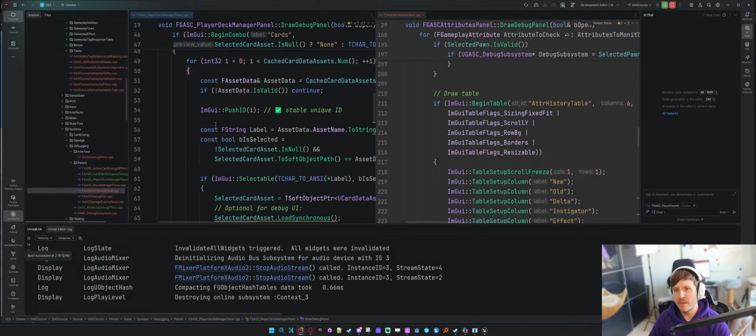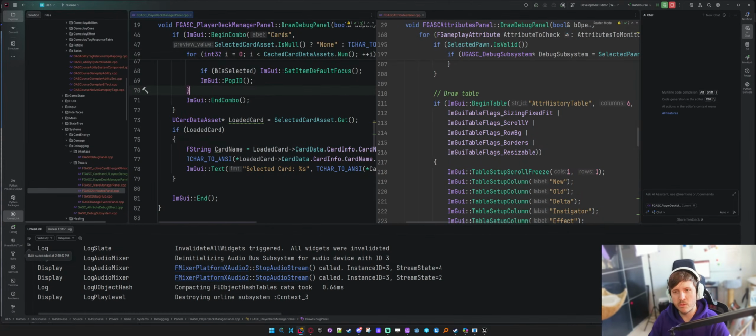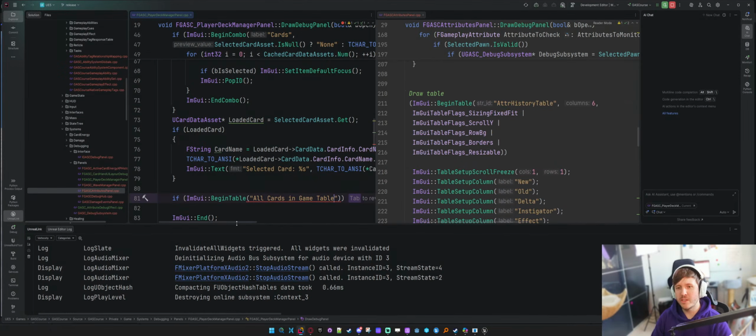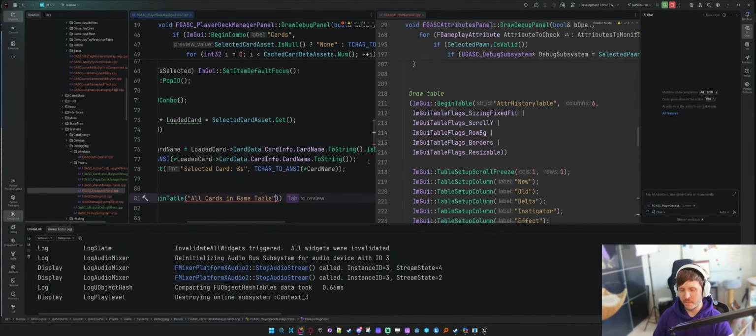I'll keep the combo as it is, the selected combo and everything, but we're just going to have to make a new table here. So we're going to say if ImGui begin table, call it all card game table. The number of columns will probably need to be a little bit flexible, because I'm not 100% sure how many we need.